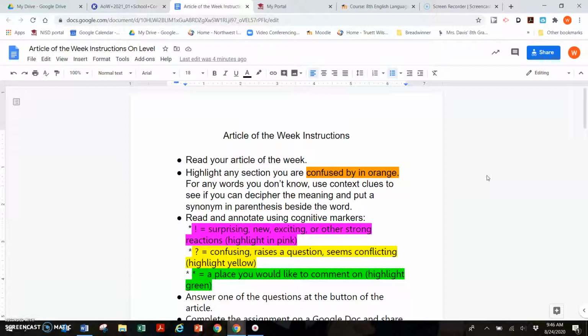First thing you're going to do is read your article, of course. Then, as you are reading, if there's something that you're confused by, like a word in there you're not really sure about, you're going to highlight that word in orange. And then you're going to find a synonym that means the same as that word, and you're going to write it out there next to the word that you were confused by.